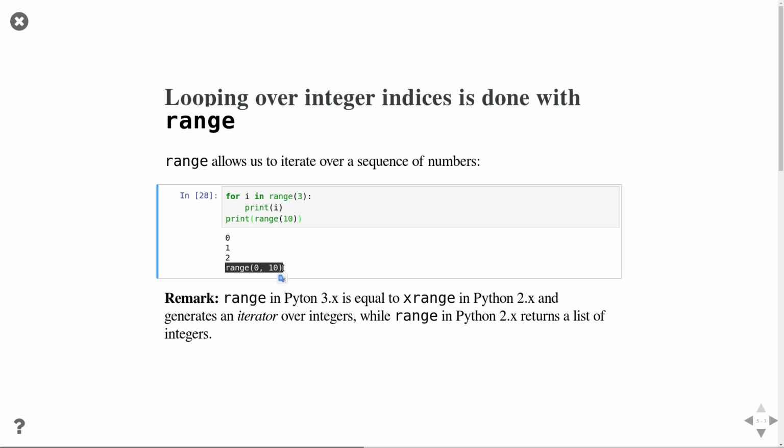The reason why this has changed is because it's more efficient. In Python 2, if you typed in range(10000), then you would allocate 10,000 numbers. While in Python 3, you don't actually allocate it. You don't need to allocate it to loop over all these numbers. So it's just a technical difference for everyone who's used to Python 2.